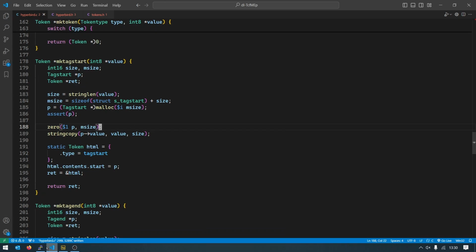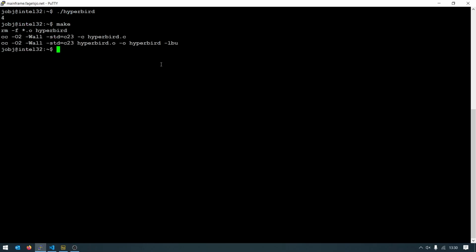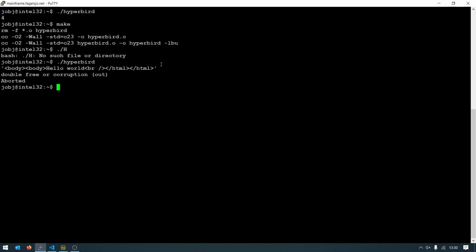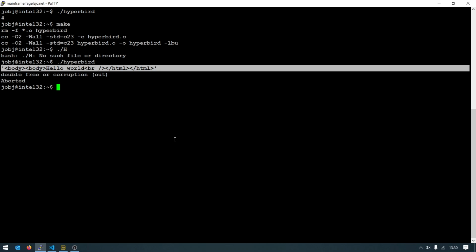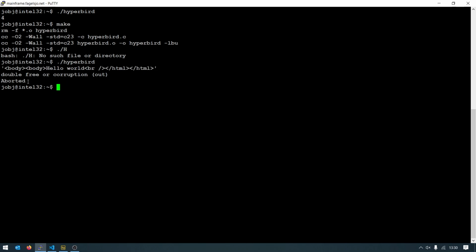Alright, let's see what happens this time. Huh, now it works. Almost. Double free or corruption. But it prints exactly what I was hoping it to print. Great. What about this double free?